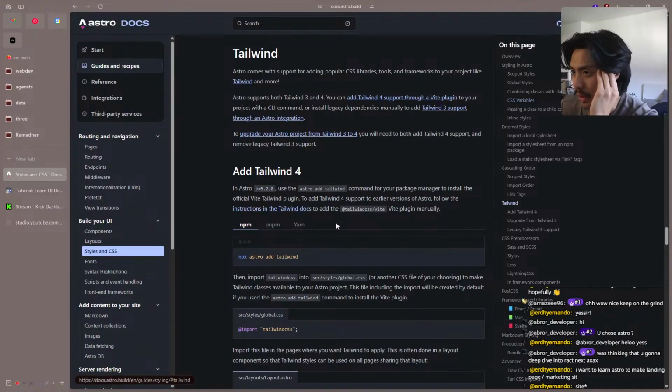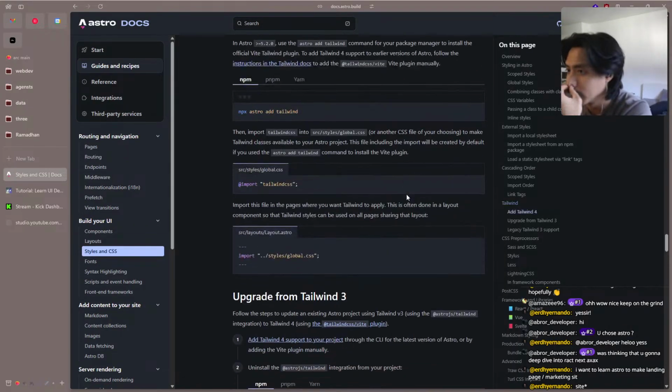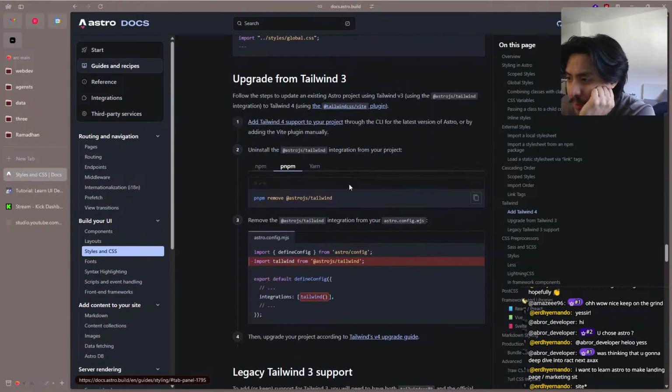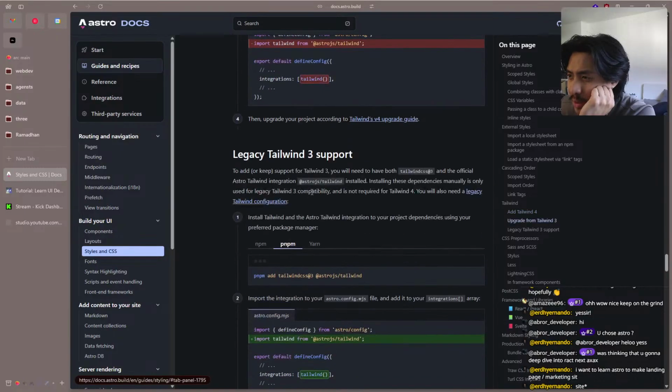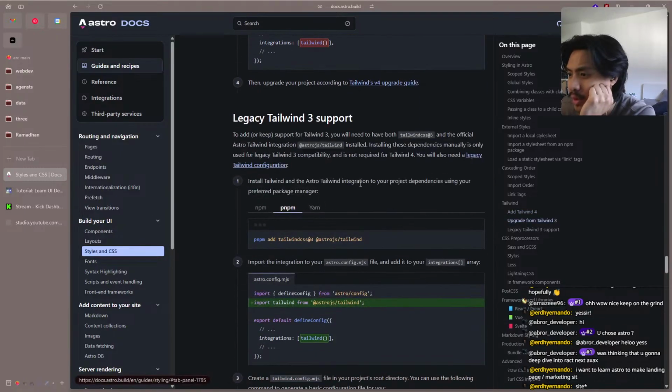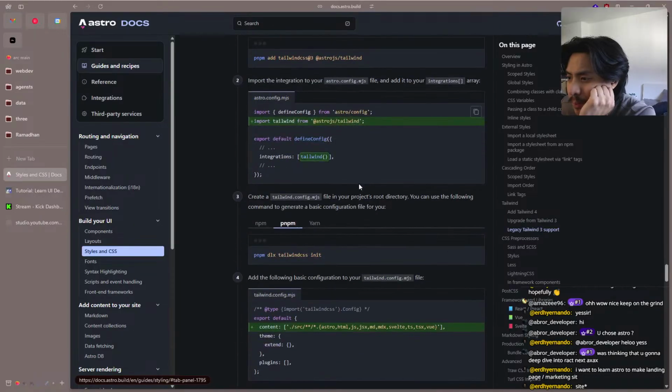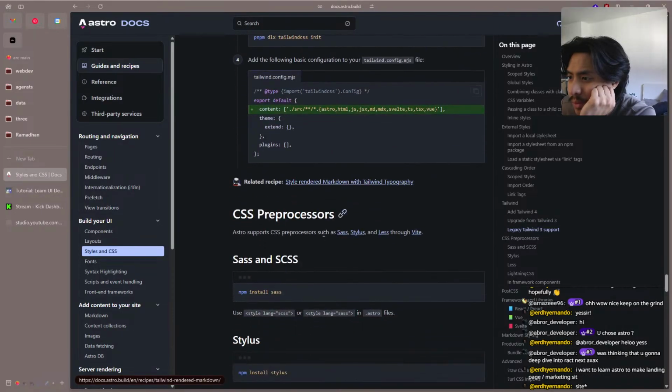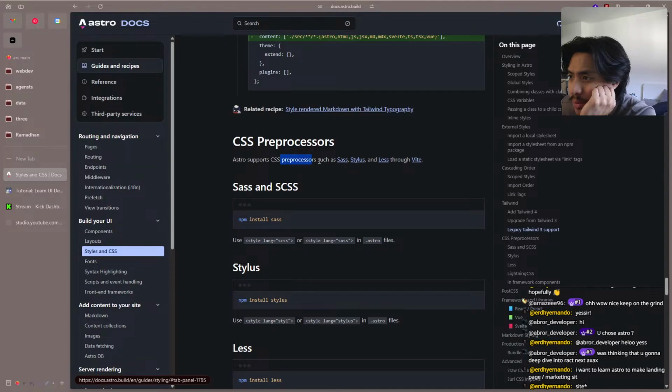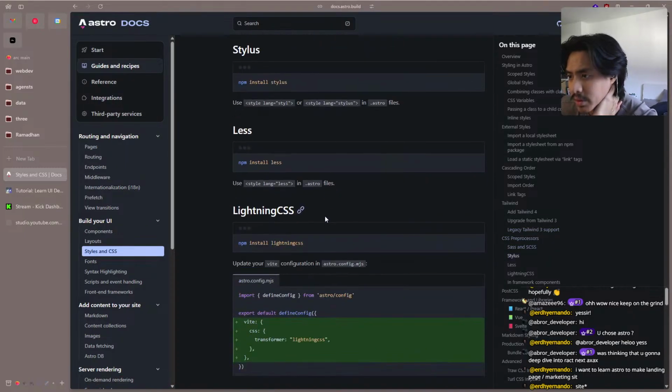What about Tailwind? In Astro, you use the astro add tailwind command to install the official Tailwind plugin. Then import in global, but then do we want to use Tailwind? I think we can use Tailwind. Says Tailwind through Vite. Okay.